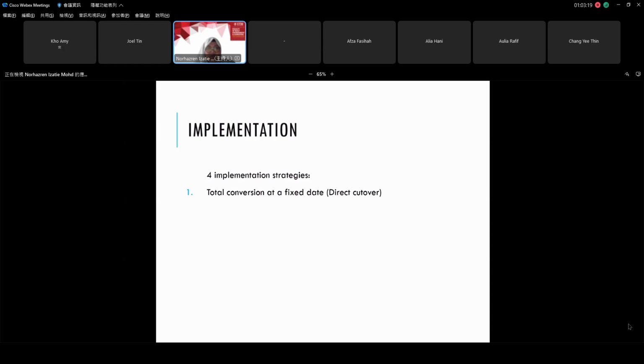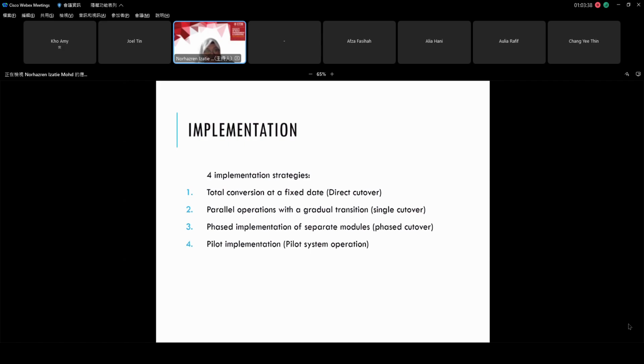First one is total conversion at the fixed date, direct cut over, kita panggil. Second, parallel operation with a gradual transition, single cut over. Third, phased implementation of separate modules, phase cut over. And last but not least is pilot implementation, pilot system operation, which is similar with the pilot study.